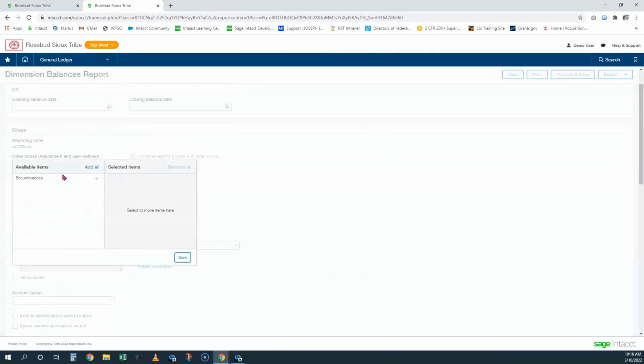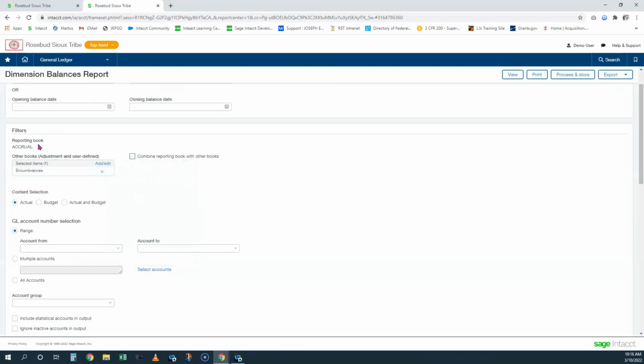We need to use the encumbrances journal, so we're going to add that as the book. We don't want it to combine with our accrual book. The accrual book is where our expenses are posted. We only want to look at encumbrances, so we've got that going.